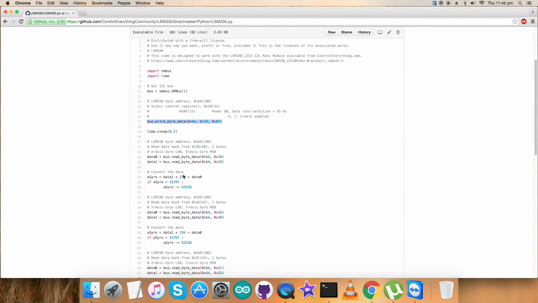Then we have to read the data. We are reading the data from 0x28, and we are reading the x-axis, as you can see. Now this is the conversion part of the x-axis data.